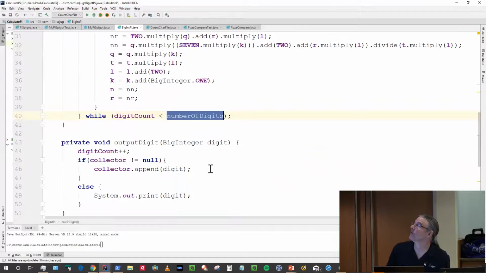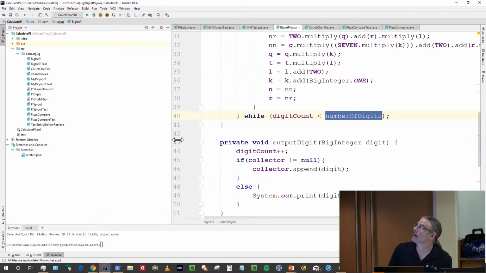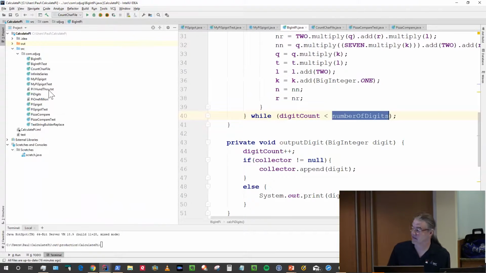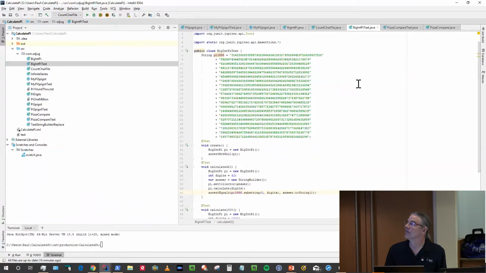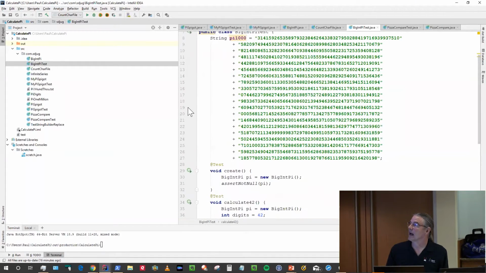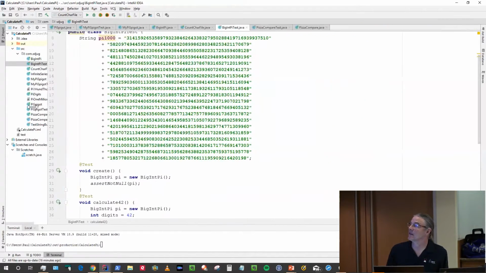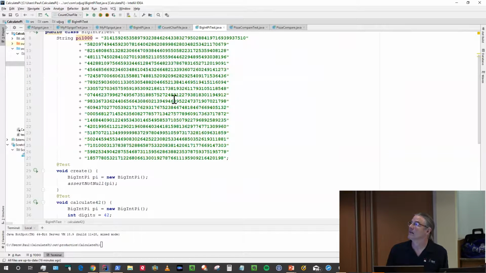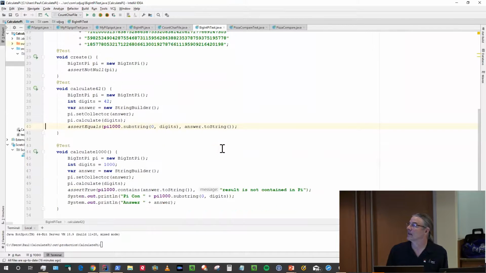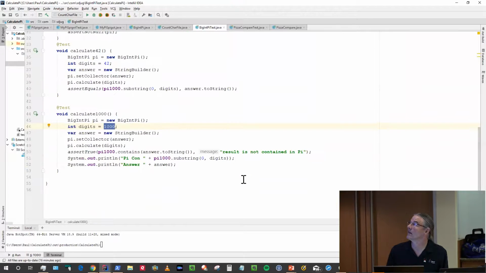And that was important for the test, which I think I'm missing. Big pi test. There you go. So here again, 1,000 digits of pi as a string. Create the object, calculate 42, and then calculate 1,000, and just do a containment on 1,000. So let's go ahead and run that.